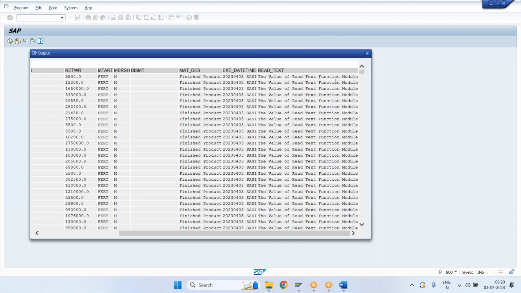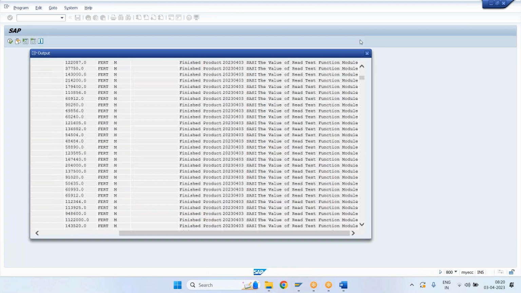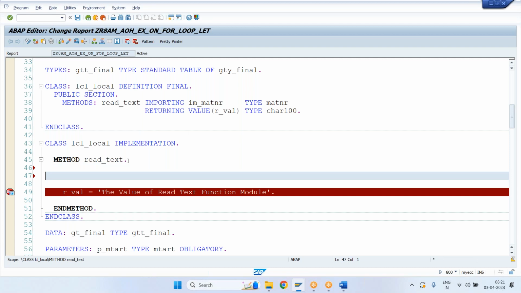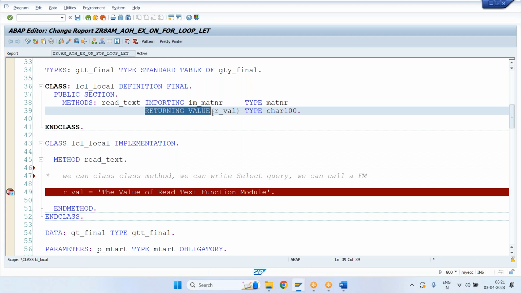Now if I go here, see, the value of read text function module has come up. So this is how you need to call your function. Inside this, whatever you want, you can go ahead and call. We can call class hyphen method, we can write a select query, we can call a function module. Whatever you want, you can call it over here. But the output must be of your returning value. Always remember this one.